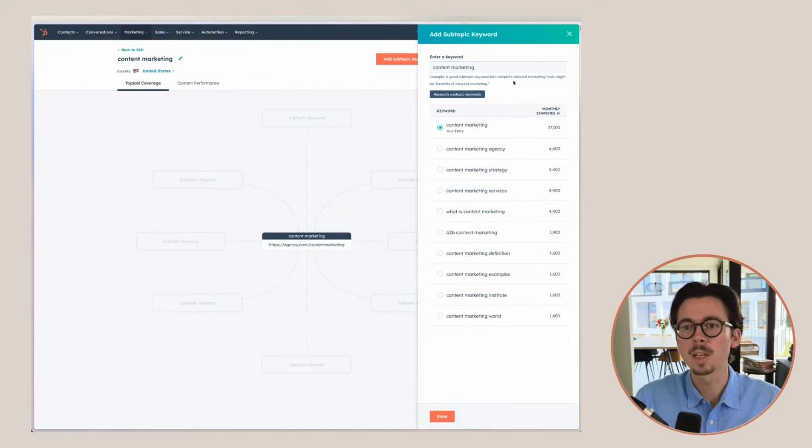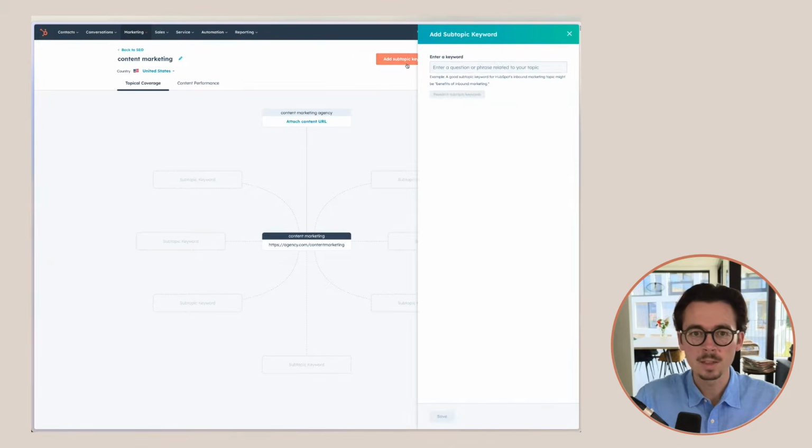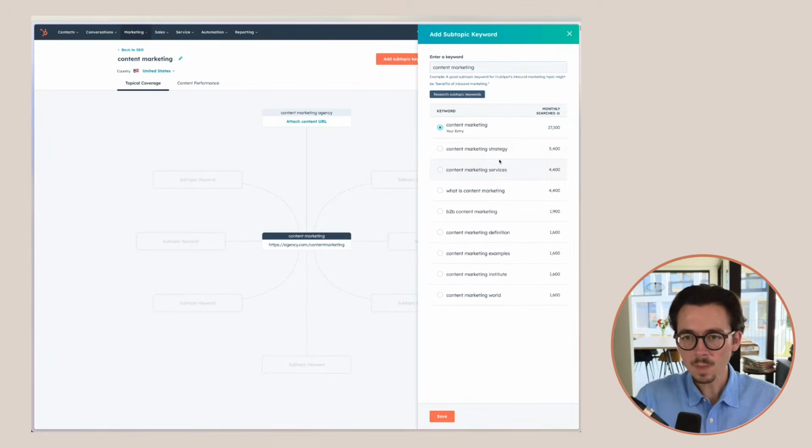So we have content marketing agency, strategy, services, all of these are pretty relevant for what we're trying to do here. So let's say we start with content marketing agency. Okay, that's one subtopic we have. Then we want to add another one. So again, search for content marketing. And in the meantime, you will also see here that these have less monthly searches, which means that they're also more specific. So content marketing strategy is another interesting one.